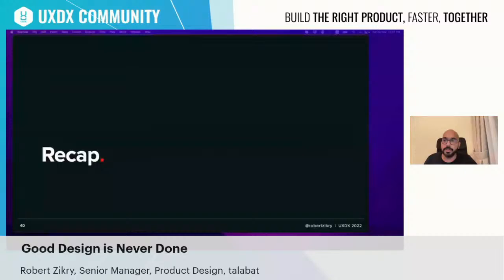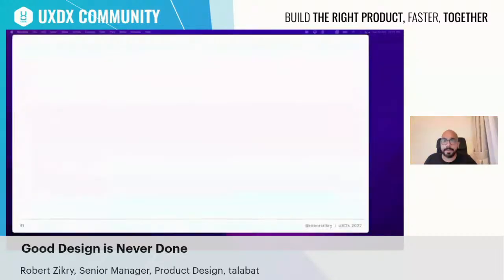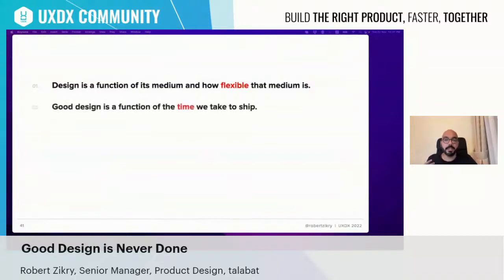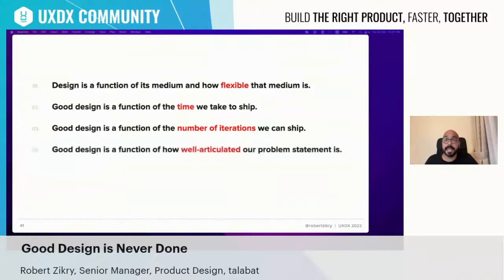So to recap, design is a function of its medium and how flexible and malleable that medium is. And good design is a function of the time it takes to ship. So the longer we wait, the less impactful our designs will be. So we should always optimize to ship faster with every sprint, with every iteration. Good design is a function of the number of iterations we can ship. It's almost impossible to get it right the first time. So the end goal for us is to keep iterating fast. And good design is a function of how well articulated our problem statements are. Because at the end of the day, good design is never done. Thank you.